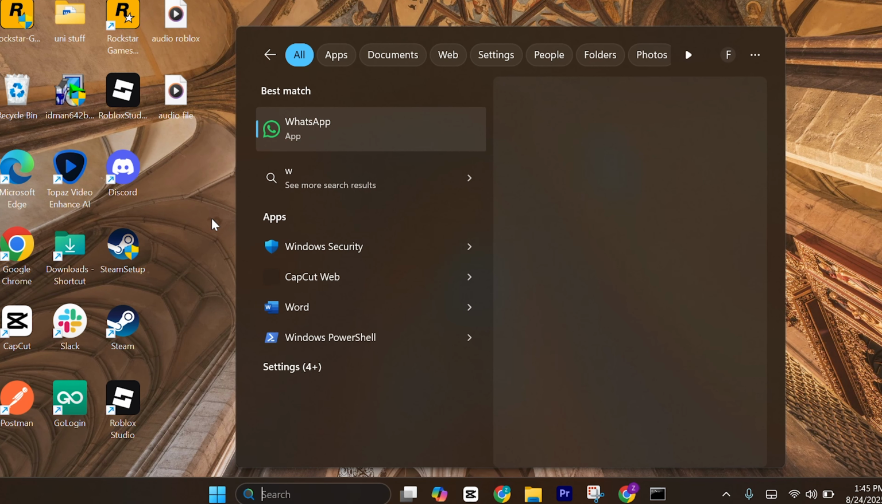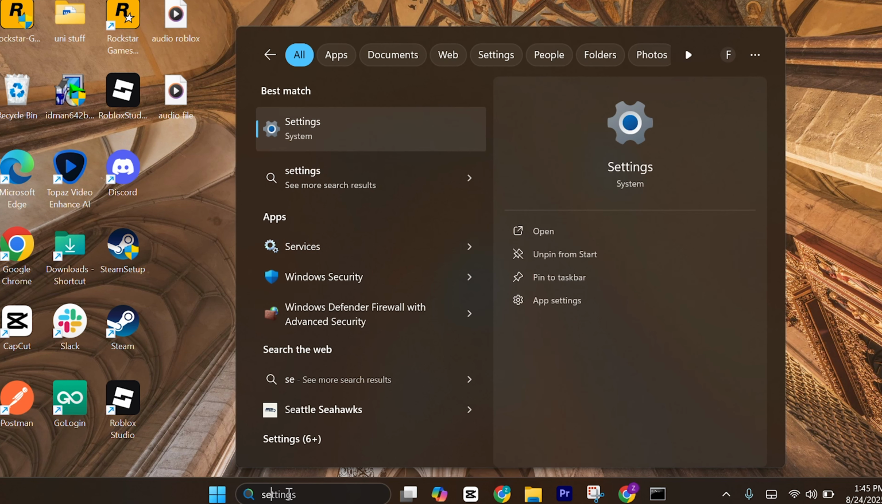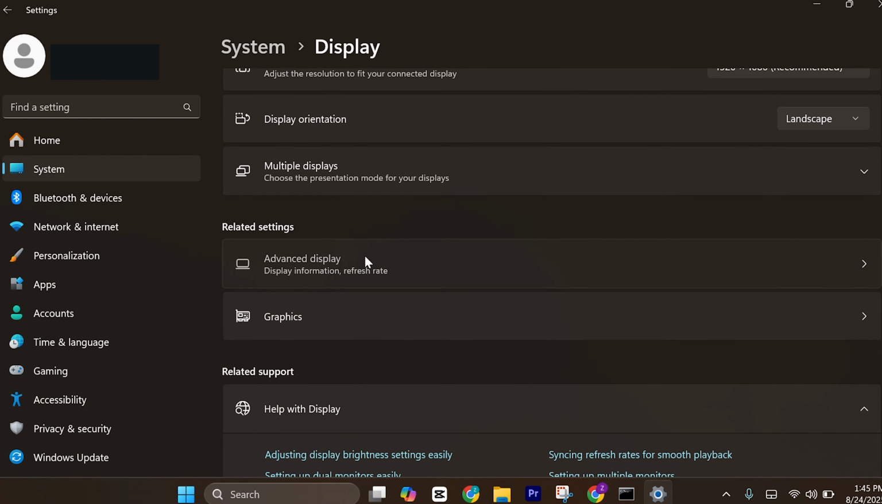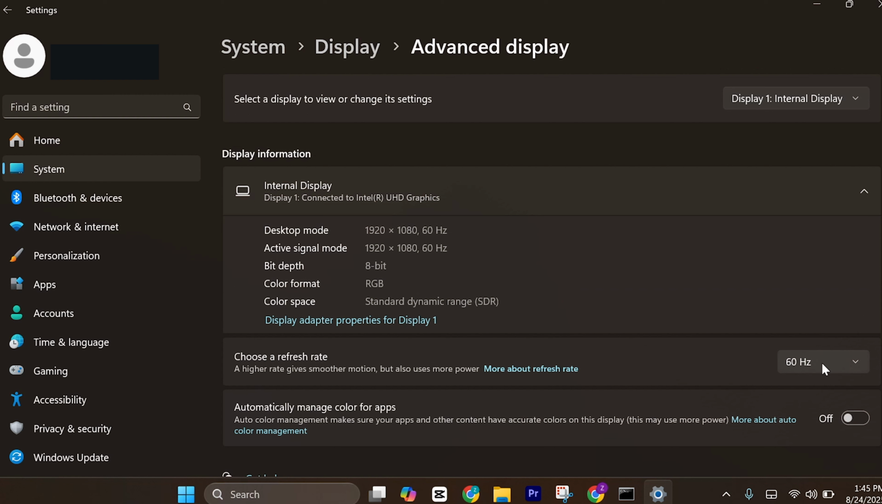And then head over to Windows and search for settings. Click on display, click on advanced display and make sure to set, if you have the other option, the high option, just make sure to click on it.